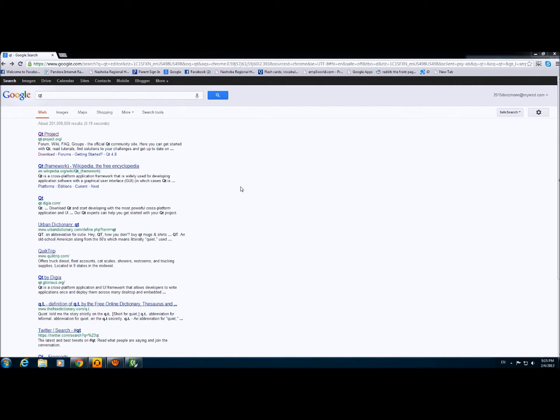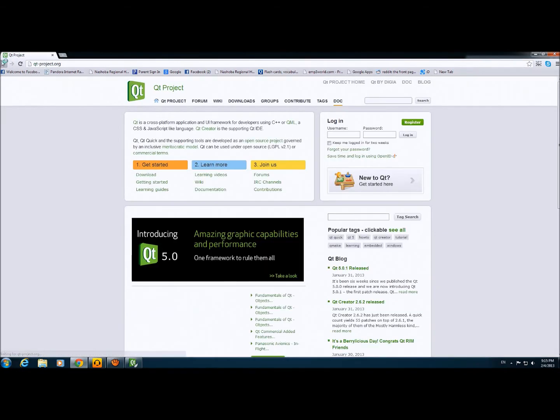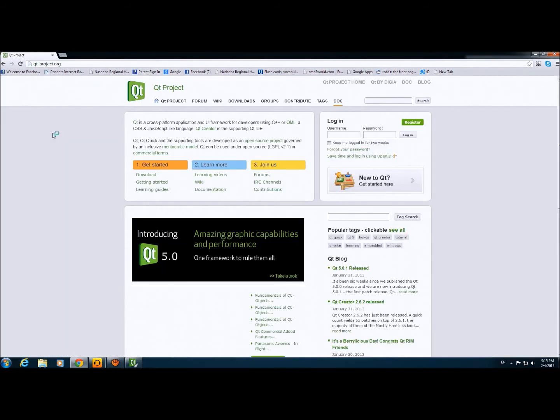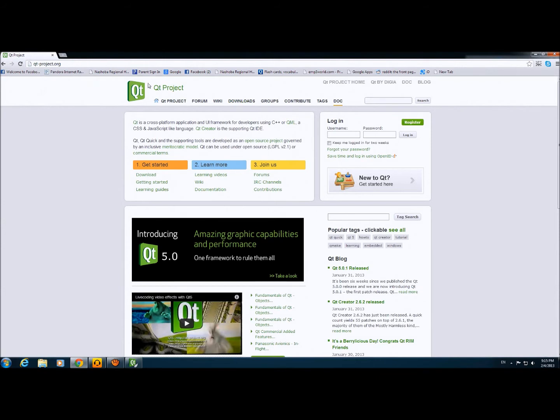Mr. Truby here, and I'm going to be showing you Qt, which is a C++ SDK. And what you want to do to get this is you want to Google Qt, and it should be the first one. It should be qt-project.org. And this is the website you should be getting, qt-project.org. You just want to click on downloads.